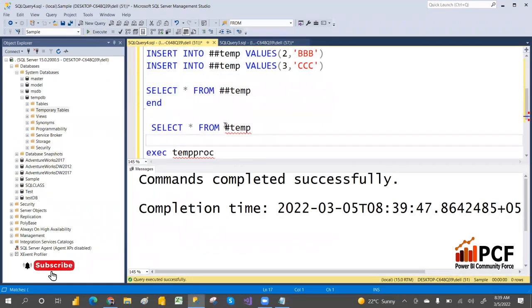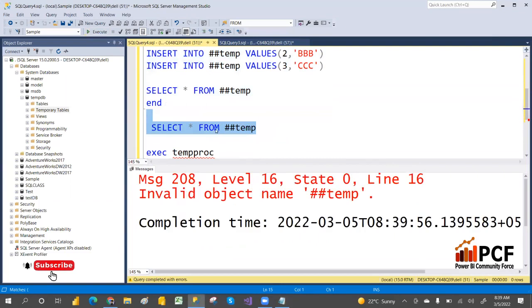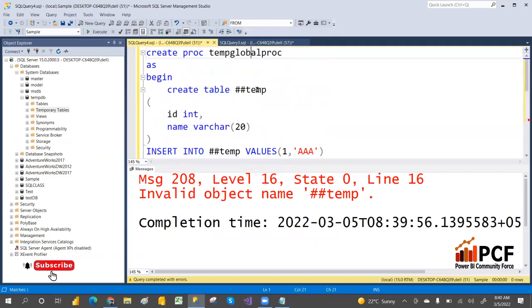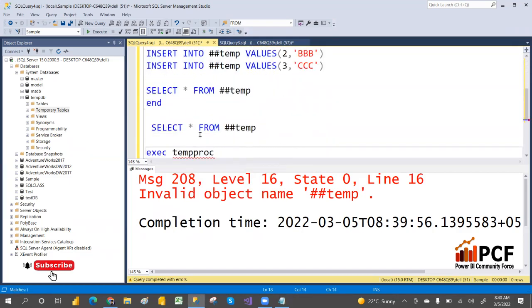And then, if you try to execute outside this temp table, it will be executed. But this object is not available, guys. This is also not available. I thought it would be available, but we haven't executed the procedure yet, right? If you execute it once, that will be available outside the stored procedure. Just let me execute it here.